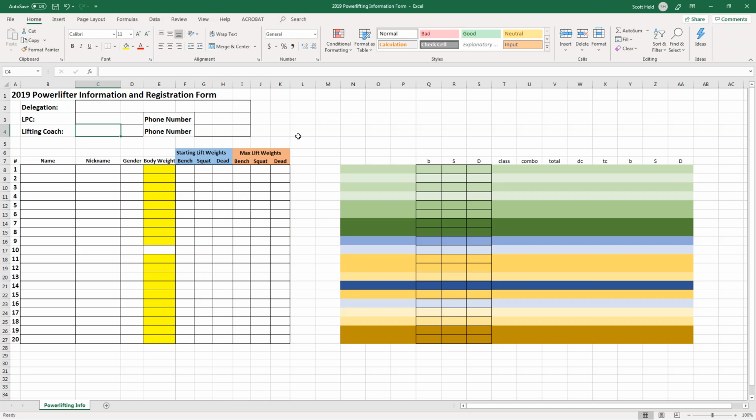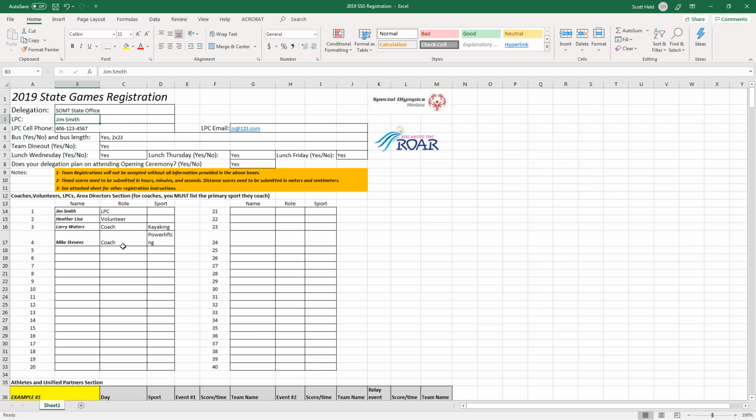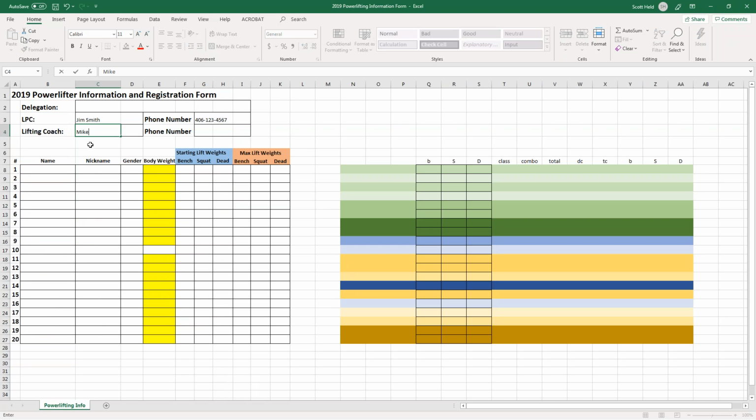Now you'll also want to list your lifting coach's name, so if it is different from Jim's name, let's say you have a different powerlifting coach. In this case, the powerlifting coach's name, if you recall from your registration form, is Mike Stevens. You're going to want to list Mike Stevens and Mike's phone number, in the event that we need to contact Mike for any clarification on starting lift weights or max lift weights or whichever information is on the form for that given year.